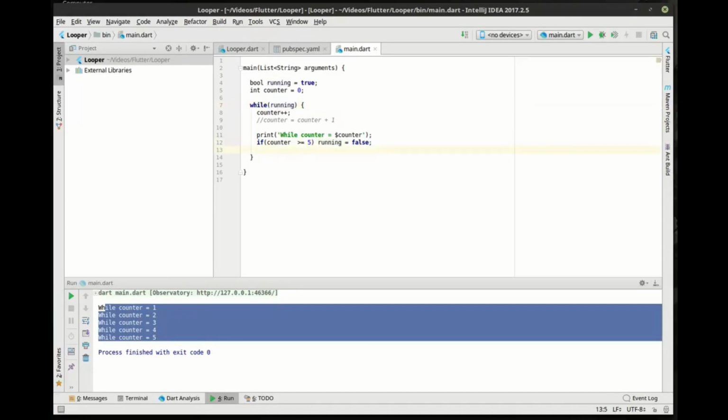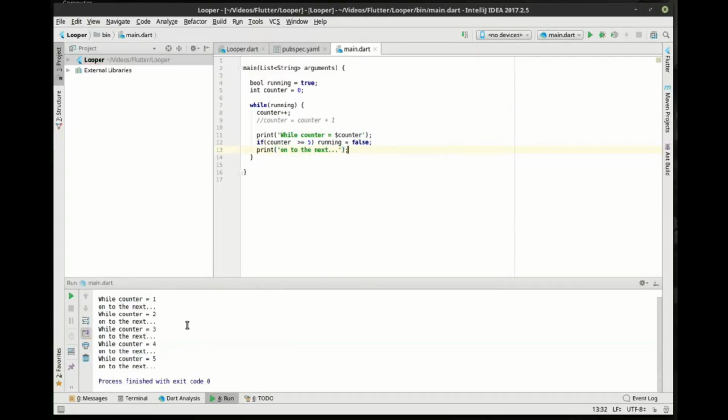So we can say print onto the next, and you'll see kind of what's going on here. And it says bang, bang, bang, bang, bang, on to the next, and then it just stops.